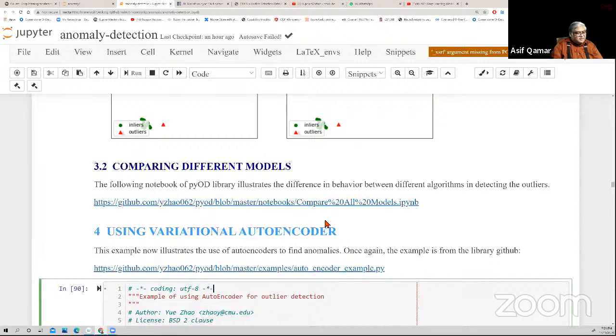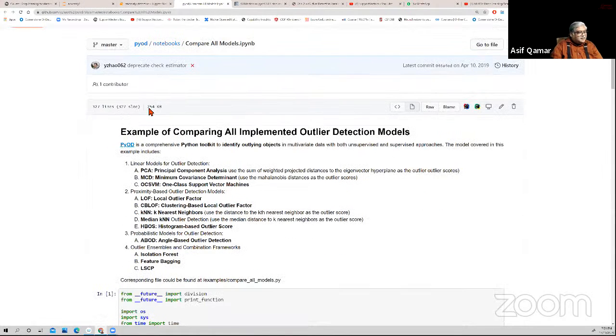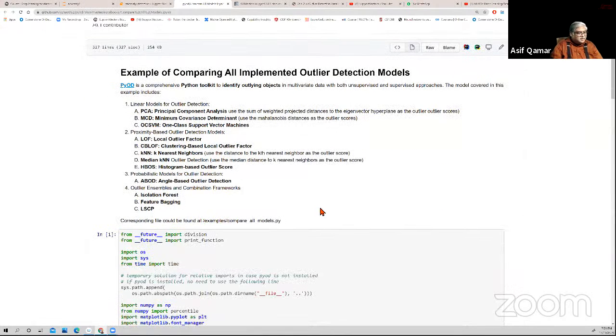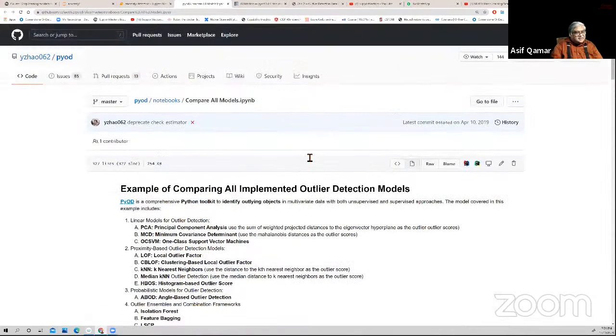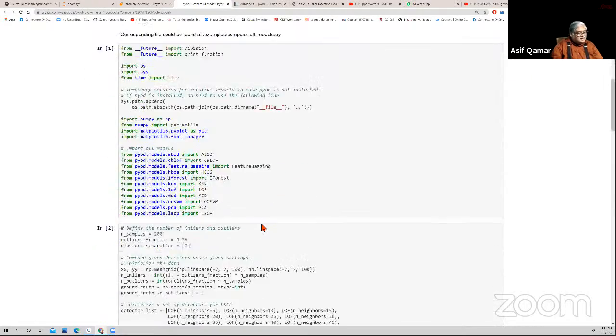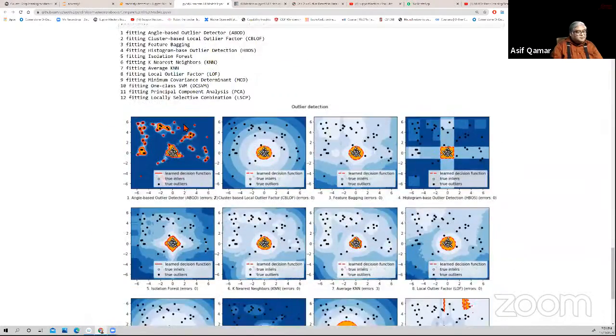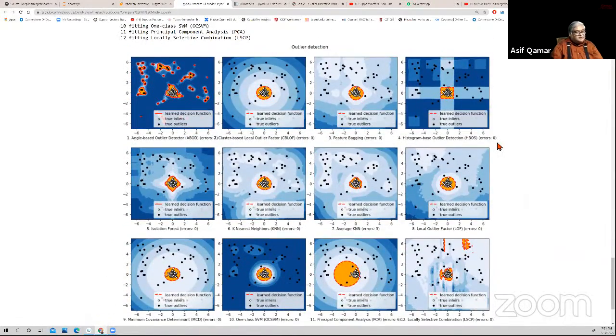Now, what does it mean if you use this library? By the way, they give you a comparison on their website. Actually, the creator, I think it's a one-man effort, has created a comparison between various anomaly detectors. And at the end of this comparison code, there's this beautiful picture. I want you folks to go and look at it and see how well different anomaly detectors have worked.